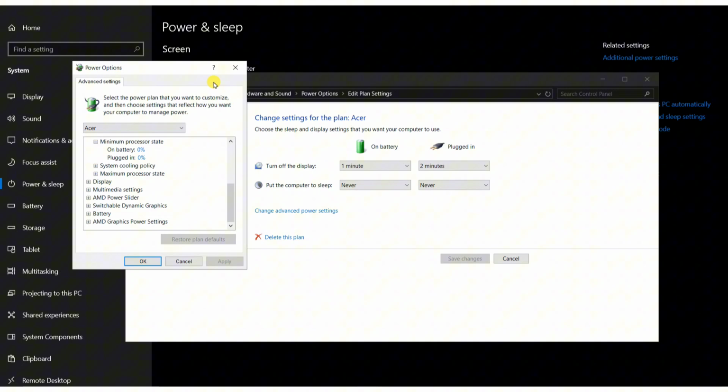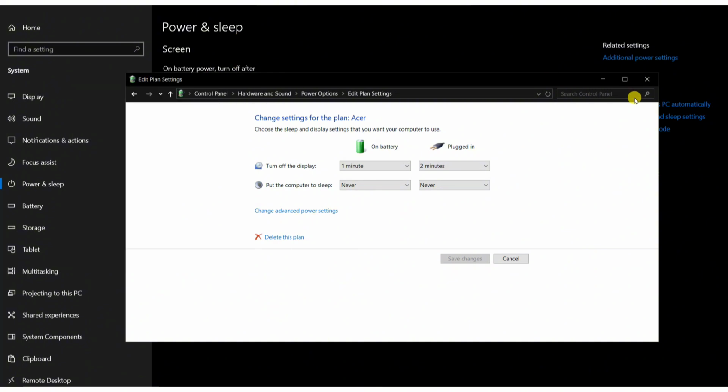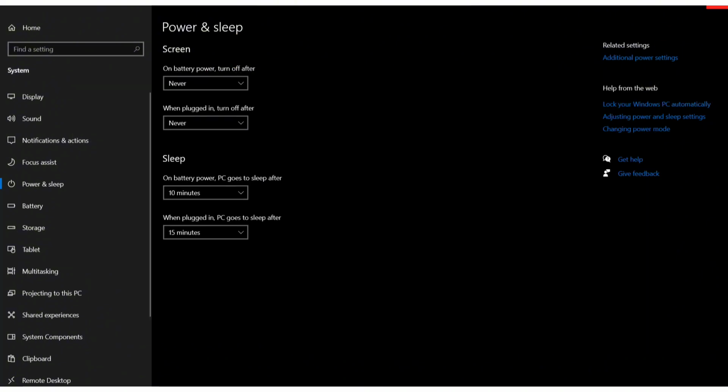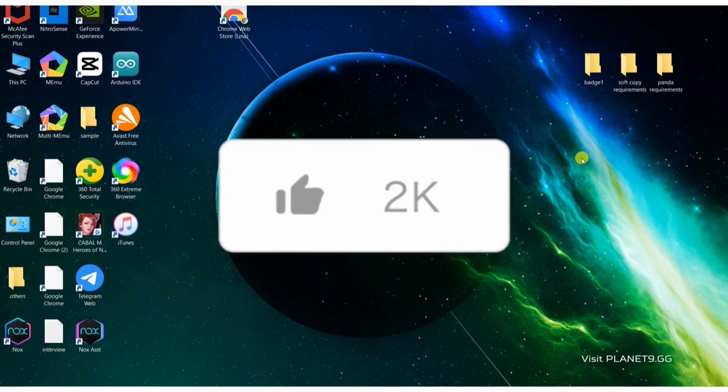And that's it. By following these steps, your Windows 11 PC should now be running much faster and smoother. Try this and let me know in the comments if they work for you.